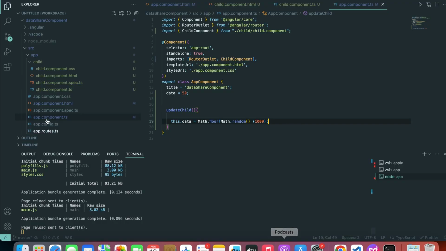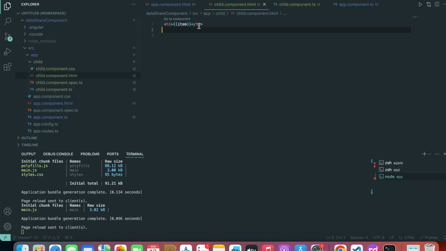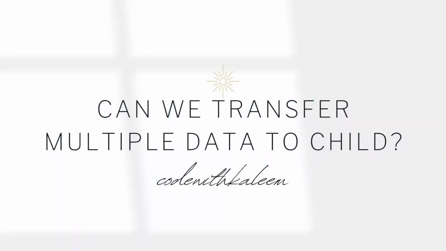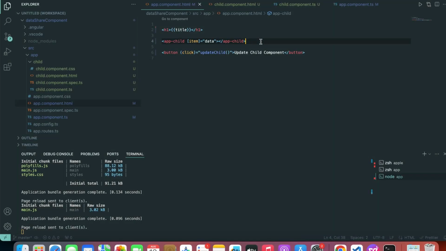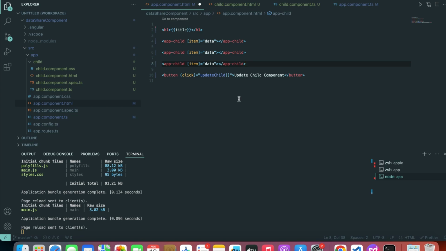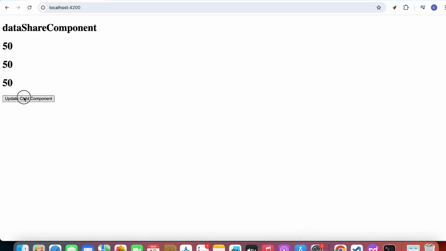So you can see here that it is working. It means that we were successfully able to send the data from the parent to the child. I hope you guys are able to understand this concept. Now the interview question: a prospective employer could ask you, can we transfer multiple data to the child? Yes, we can also do that, and even display it here. All the values will be updated here as well, so it's not a big issue.